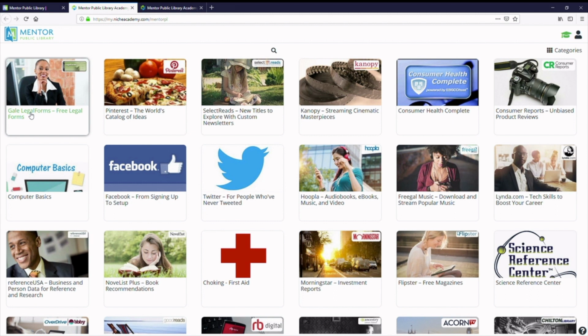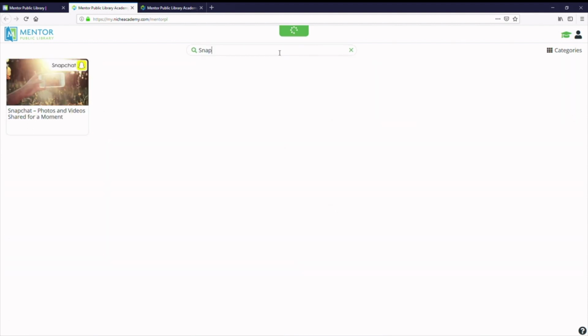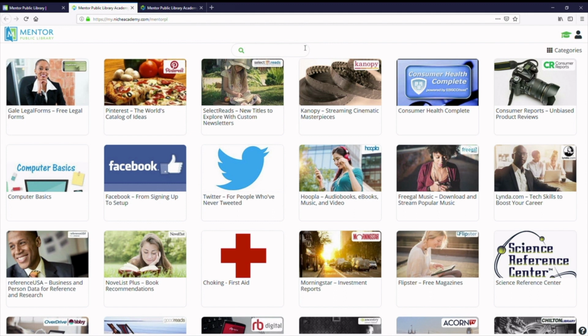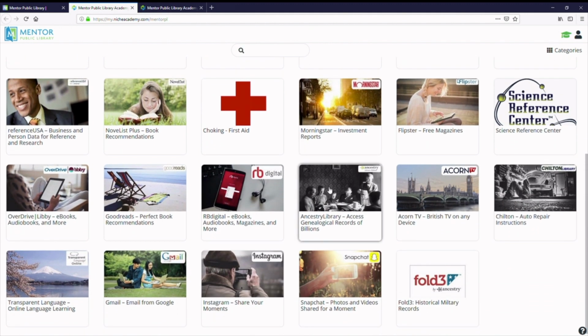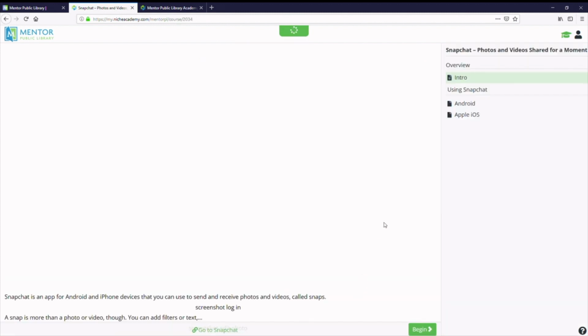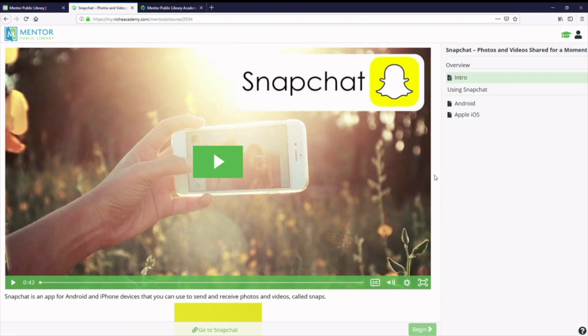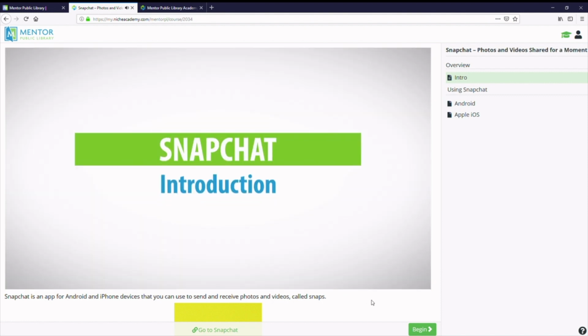Now explore your options. If you know what you are looking for, click on the magnifying glass and use the search bar to find it quickly. Otherwise, simply browse by scrolling through the list of topics. When you've made a selection, click on it to access the tutorial. Press play to start watching the video right away.